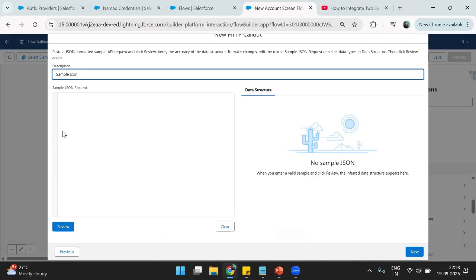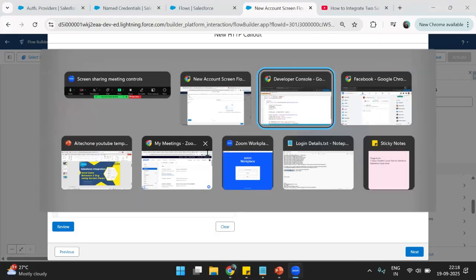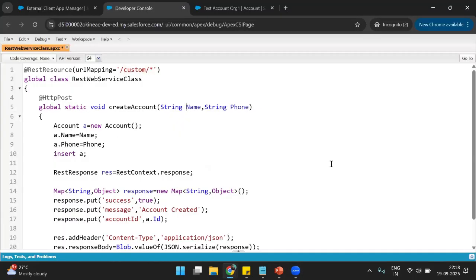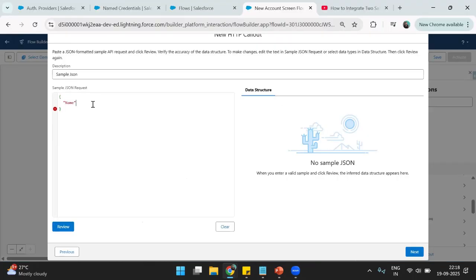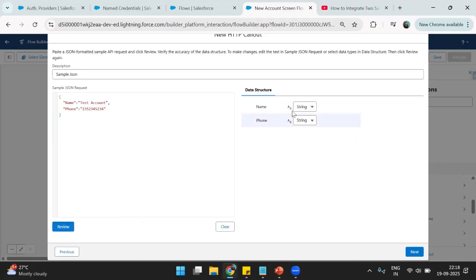We need to set the sample JSON. The sample JSON I will be using here is name. The reason I'm using name is because these are the parameters we are going to pass: name and phone. So name, let's say test account, comma, phone as number. We can review this as a string, and I click on next.